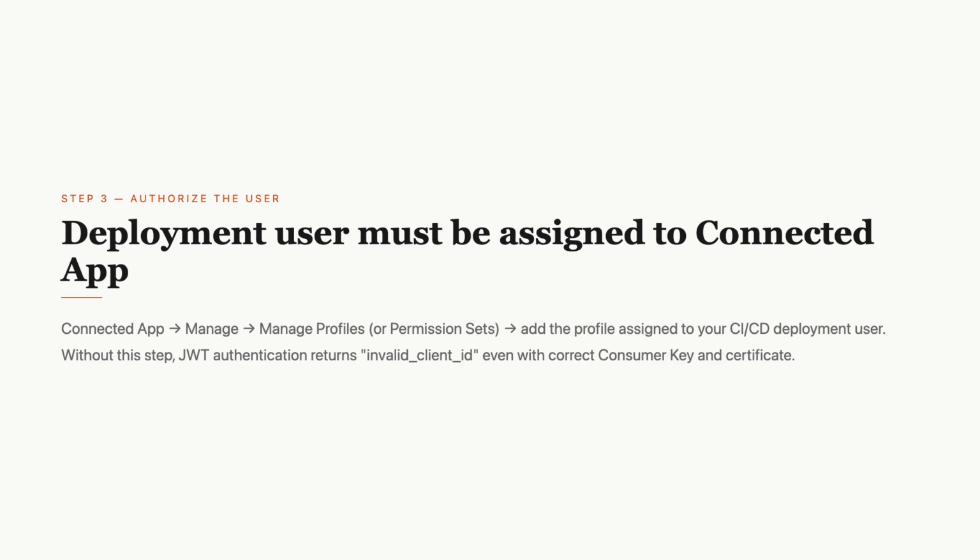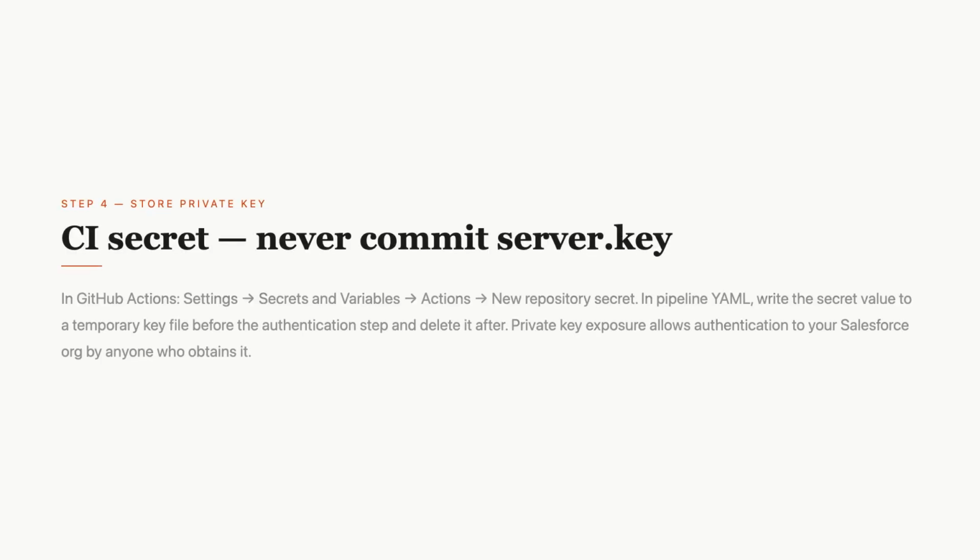Store the private key contents as a CI/CD secret. In GitHub Actions, add it as a repository secret under Settings, Secrets and Variables, Actions. In your pipeline YAML, write the secret value to a temporary file before the authentication step and delete it after. Never include server.key in your repository, even in a private repo, as key exposure would allow anyone who gains repository access to authenticate to your Salesforce org.